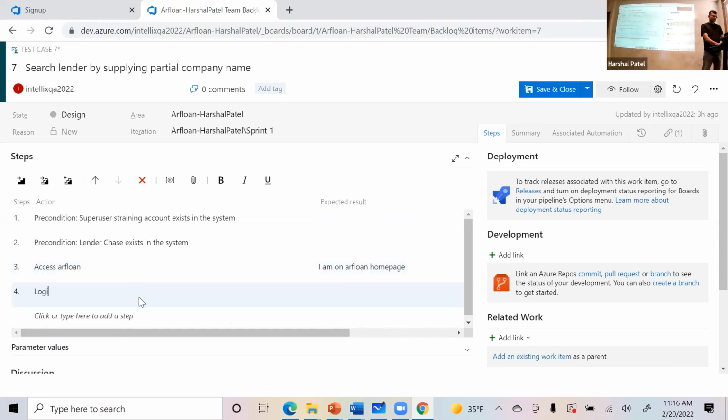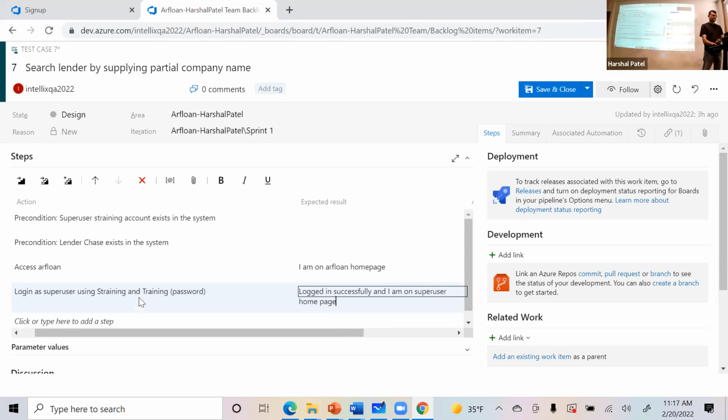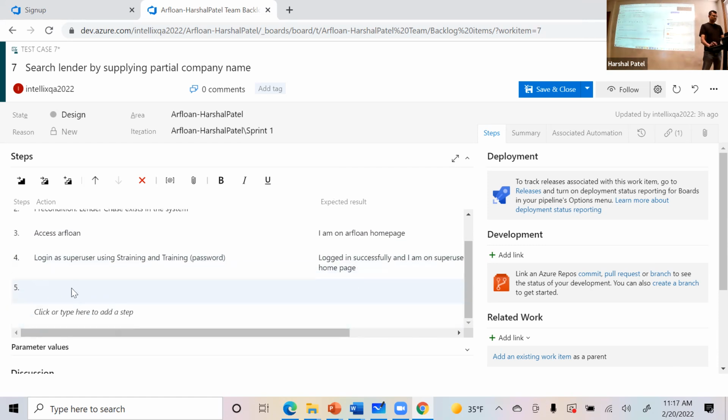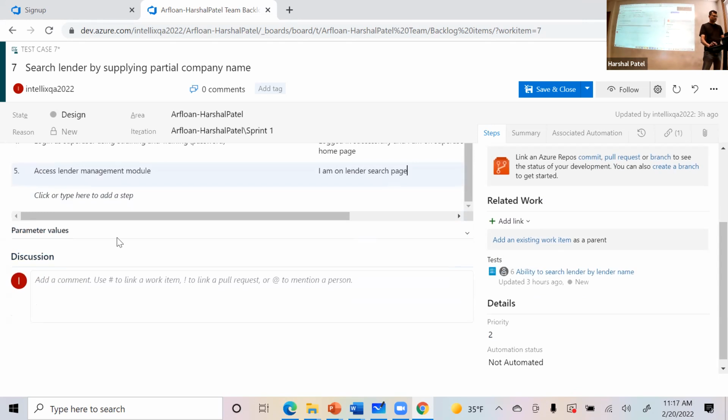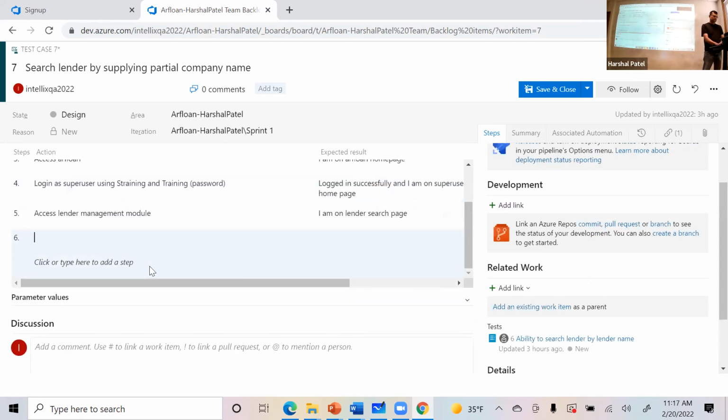Then my 4th step, log in as super user using as training and training. Logged in successfully. And I am on super user homepage. Okay. Then I'm going to the next step. What is my next step? Access lender module. Lender search page, right? Then I'm going to go to the next one.